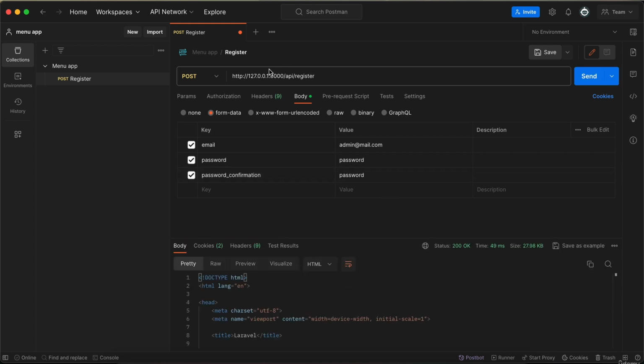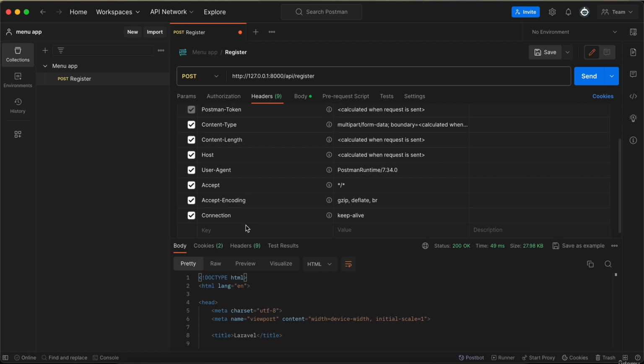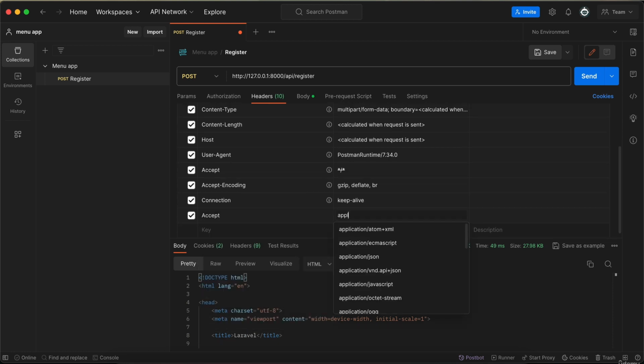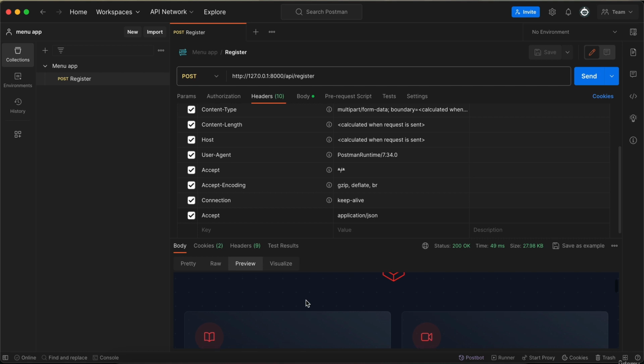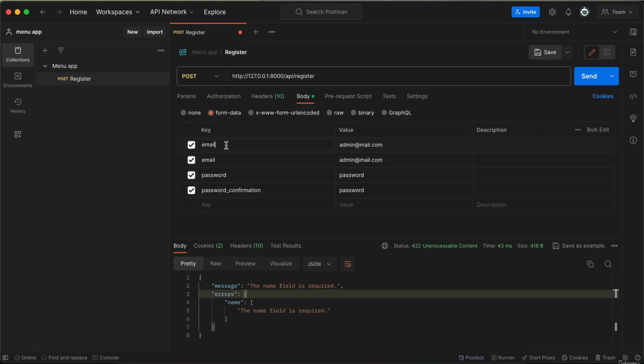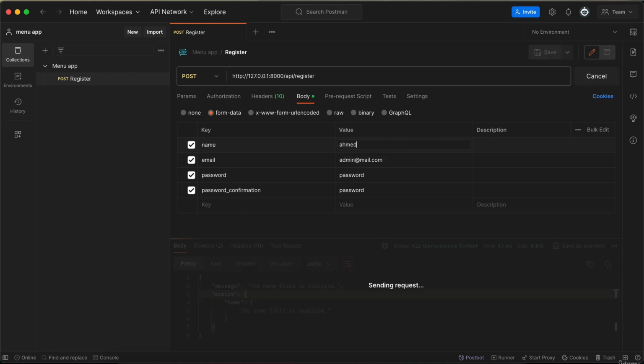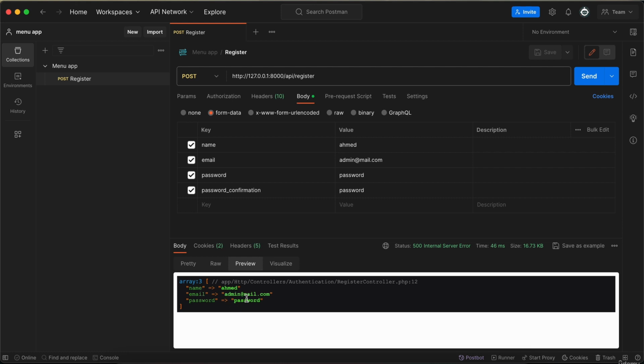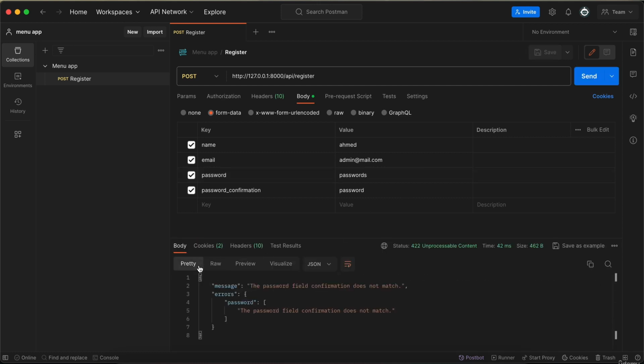Now let's try it. And also in the header, we need to make it accept JSON only, Accept: application/json, to return JSON instead of a page like this here. So now when I try it, I will receive this error. The name field is required, right? So I will add name here, name Ahmed, for example, and send the request. Now it passed to our controller, right? The dd comes from the register controller here. And what if I remove this or send an incorrect password? As we can see, the password field confirmation doesn't match, right?